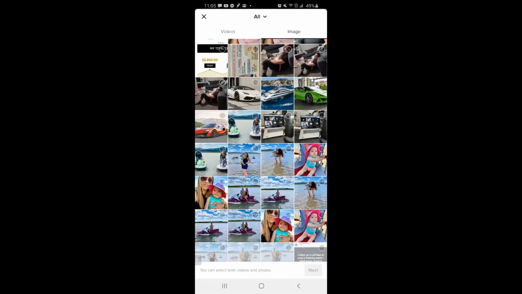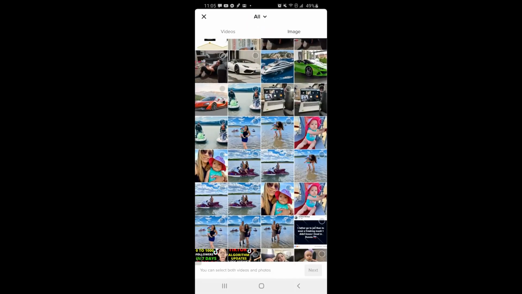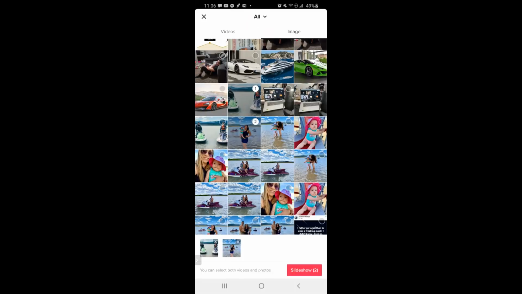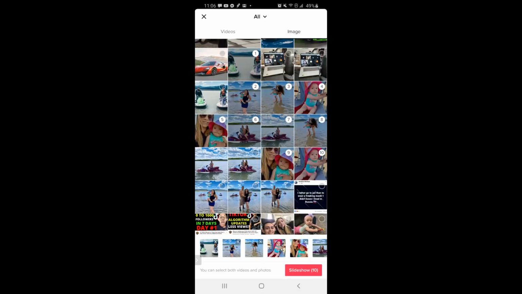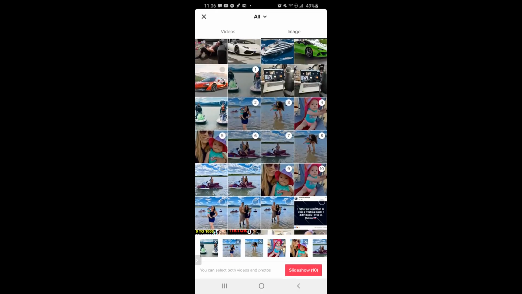So let's just say, I want to do that same slideshow. I want to do, let's just say 10 photos. So we'll do that one here, this one here. You just pick the ones you want. So pretty simple to do. Let me see here. I'm just going to pick those 10. And then at the bottom where it says slideshow 10, that means you have 10 pictures. So you can go ahead and do that.